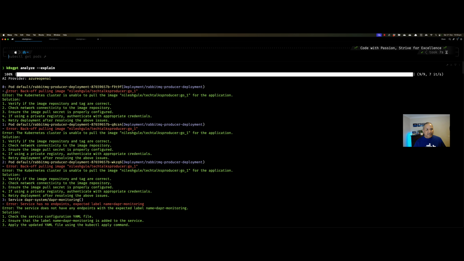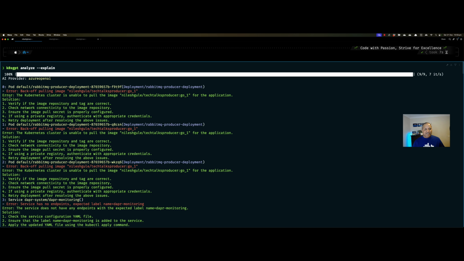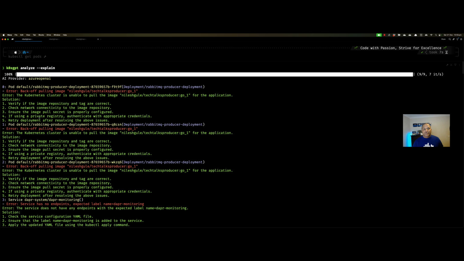And we can see it, along with the first two lines which were shown earlier when we were not using the explain flag. It gives us this explanation saying it's an error, the Kubernetes cluster is unable to pull the image. It gives the image name and the tag for the application, and it also gives us the solution, saying verify if the image repository and the tag are correct. Then it also tells us to check the network connectivity to the image registry or repository. Ensure image pull secrets are correctly configured. If you are using a private registry, authenticate with appropriate credentials.